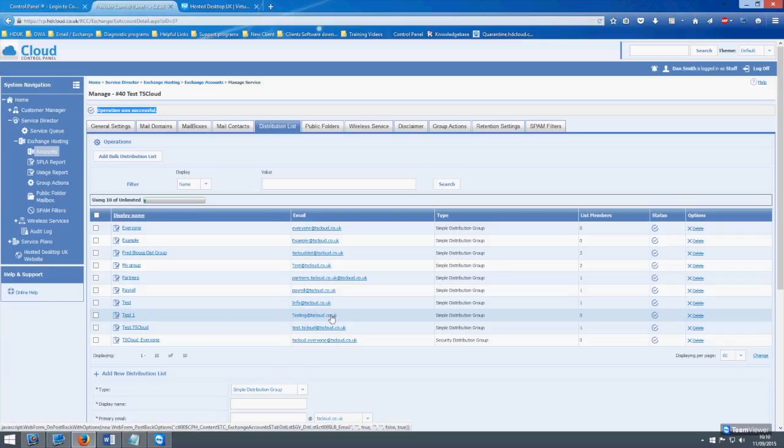You can't send from a distribution group. It's literally straightforward. If they email testing, the 3 people in that group will get a copy of that email.